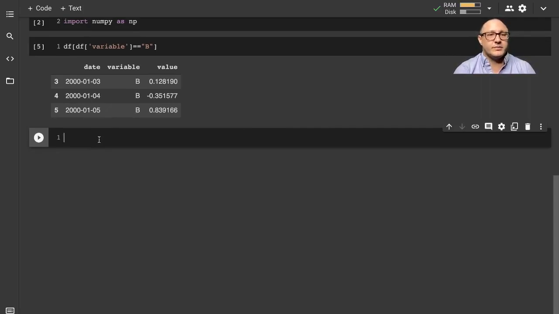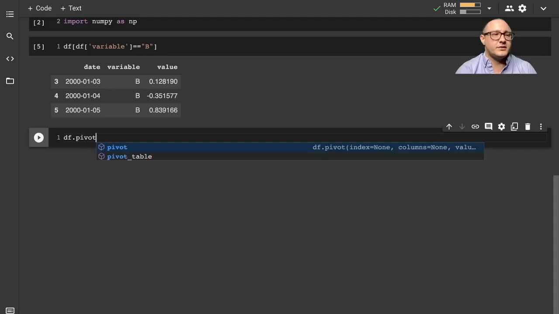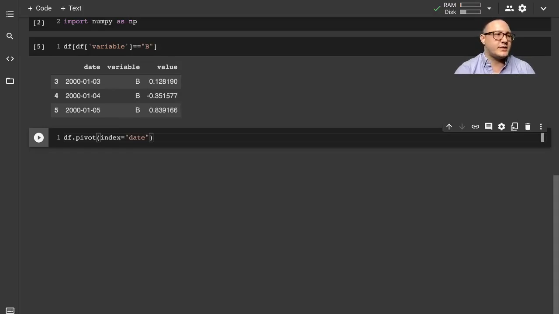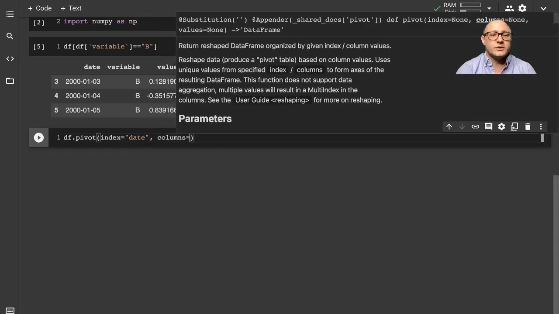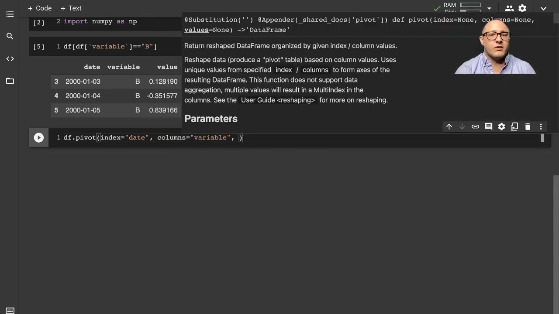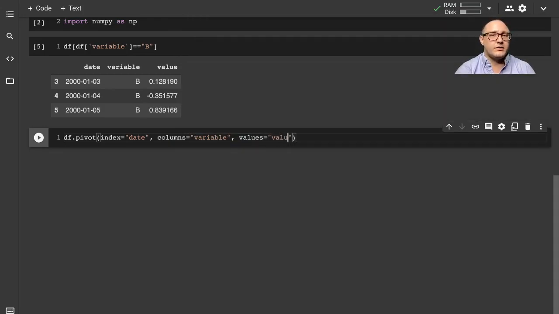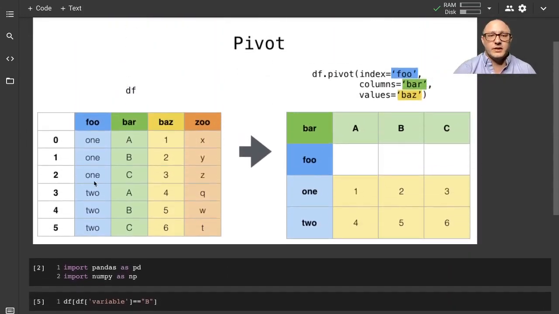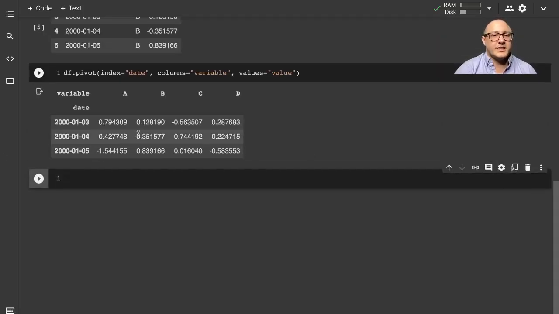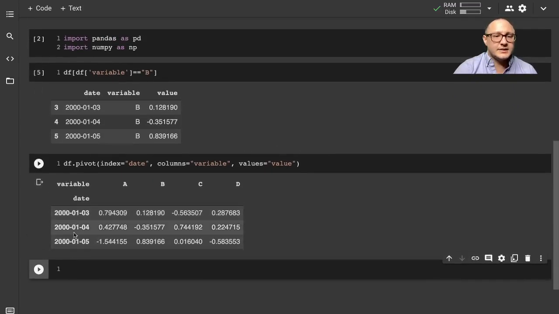So for example, if we do something like df.pivot, and here we set our index, and we want this to be our date. As we said, we want this to be a time series, and the columns that we want to be using are going to be a variable, and then our values here are going to be value. Again, we made this example exactly as you can see here. It's in a very similar fashion, okay? And it's just, again, just a simplistic example. That's why we have this date, variable, value format here. And if we run this, now we see that we have our dates here, okay?